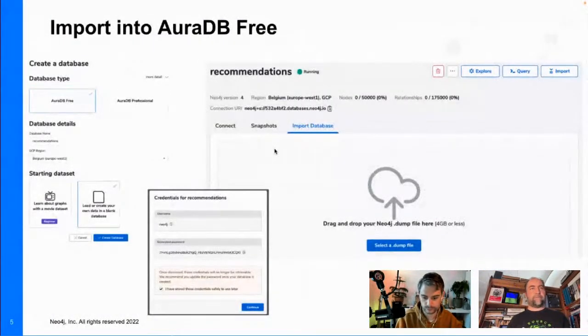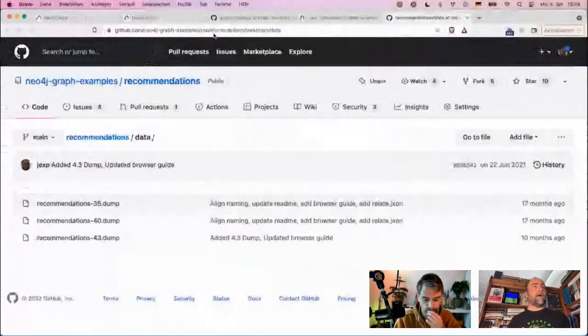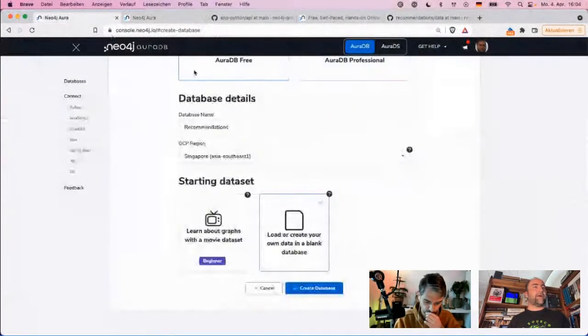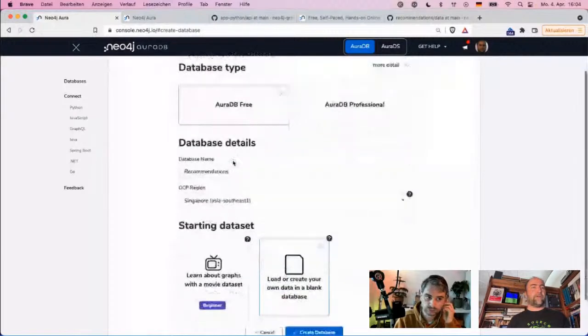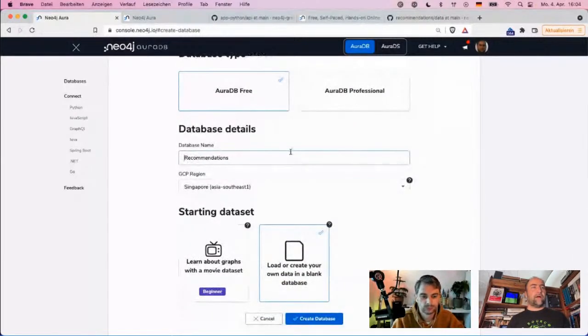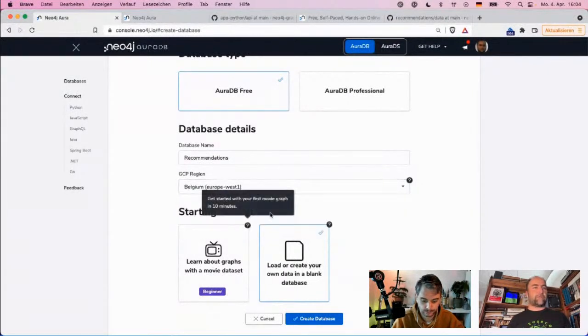So in Aura, if you've been here before, you've seen this already. You log in to Neo4j Aura with your account, and then you can create a new AuraDB Free instance. You can call it whatever you want. I called it recommendations. I'll pick a location close to me, which is Belgium.